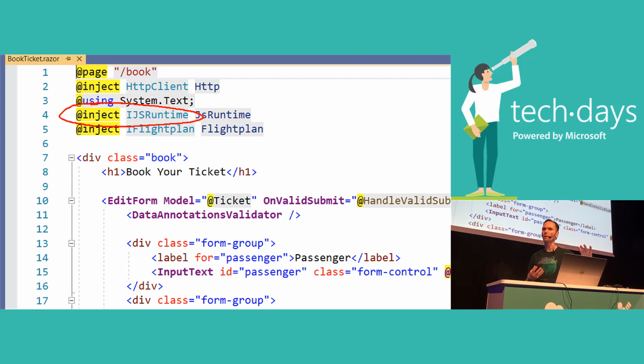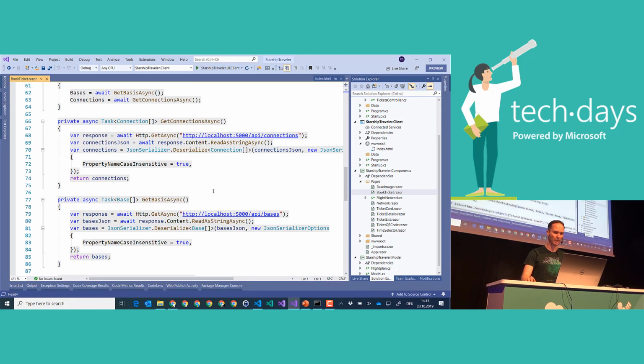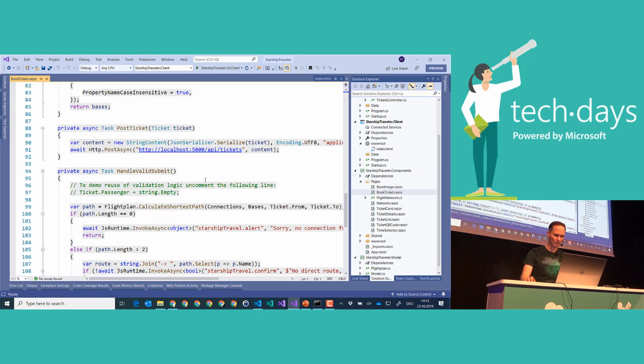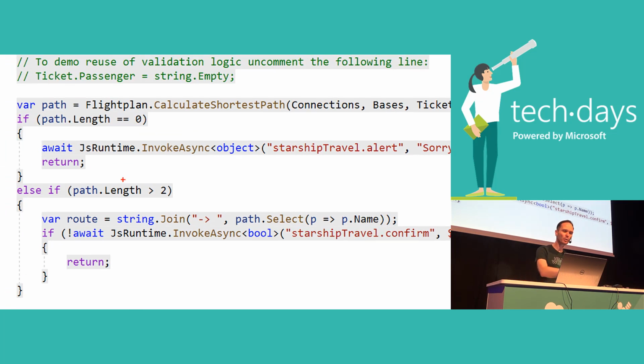I will not demo that one. So in my case, I would like, in C#, to display a message box using JavaScript code. This is what I do here. Let's take a look how complicated that is. And essentially, it's absolutely not complicated. You see it here. All you do is JSRuntime, InvokeAsync, starship_travel.alert. That's all you have to do.